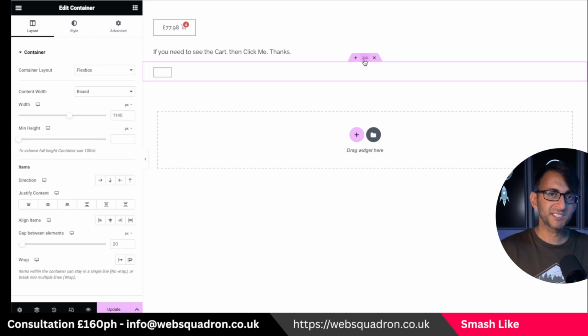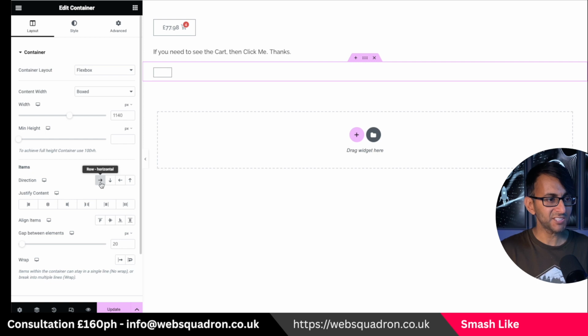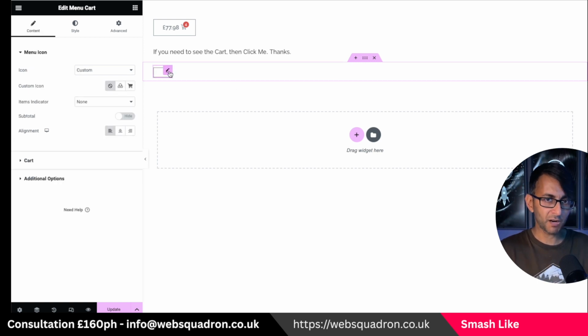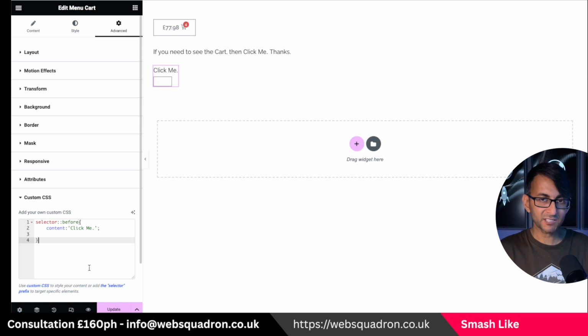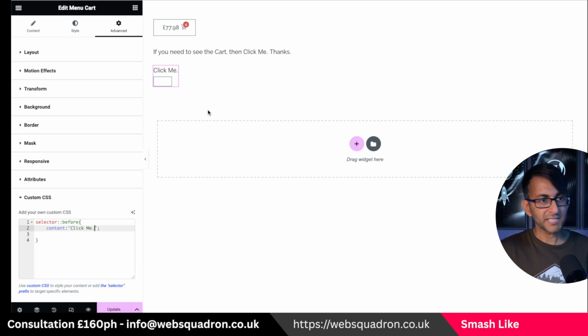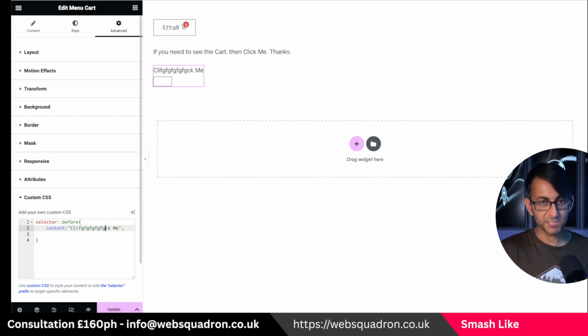Now I'm going to go to the container that contains this and I'm going to set this to be a row like that. I'm then going to go over to my menu cart, go to custom CSS and drop in this bit of code. Selector with colon colon before content click me, and it now puts the words click me. And you'll notice there's a full stop as well. That's because I'm just using the same terminology I used here. If you want, you can get rid of the full stop, so it just says click me, and whatever you type here, they are the words that appear.